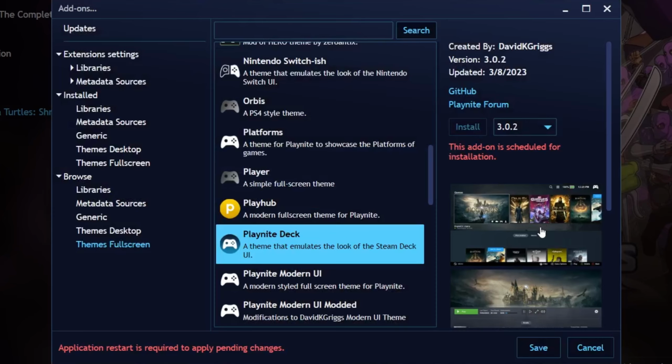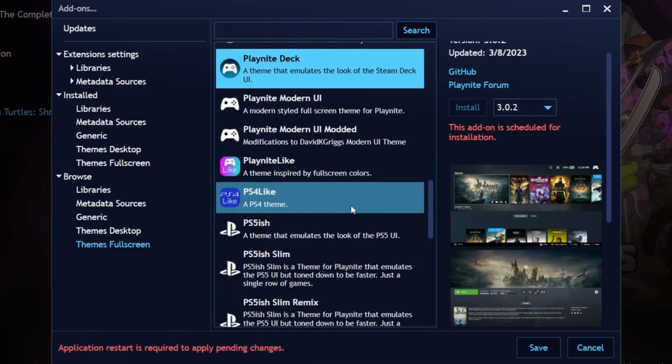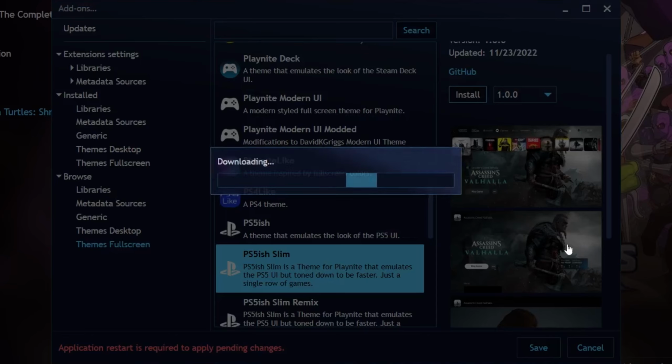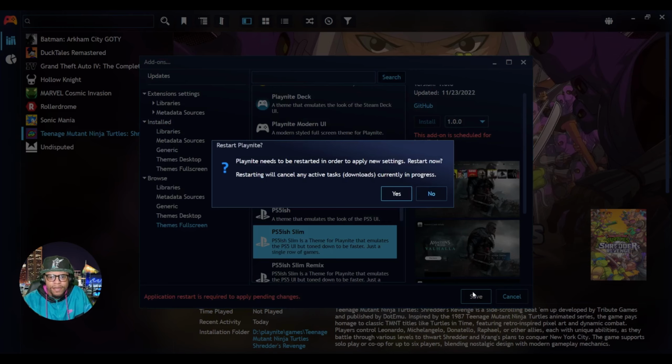So I'm going to click install on Playnite Deck, which is the Steam Deck looking interface. And I'm going to scroll down, and I'm going to get this PS5 Slim theme as well. Click install, and there you have it. Once you install your theme or themes, you're going to click save, and you're going to get this message that says Playnite needs to be restarted in order to apply new settings.